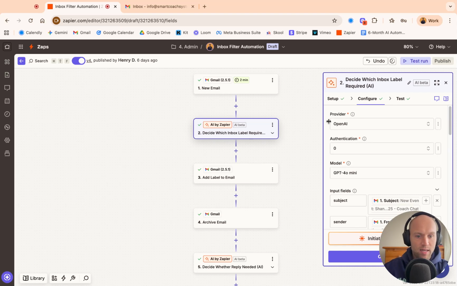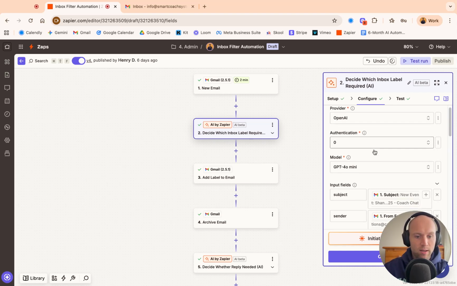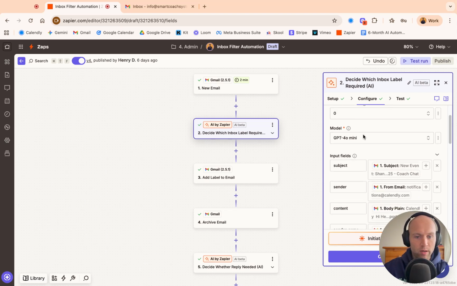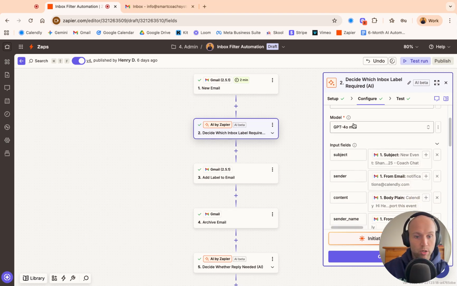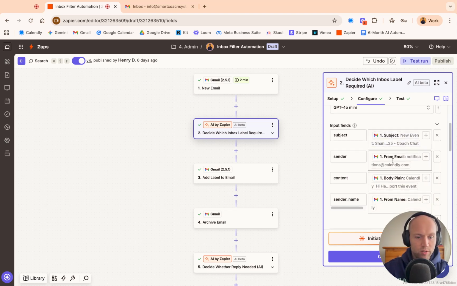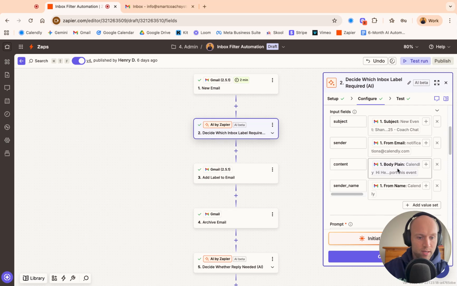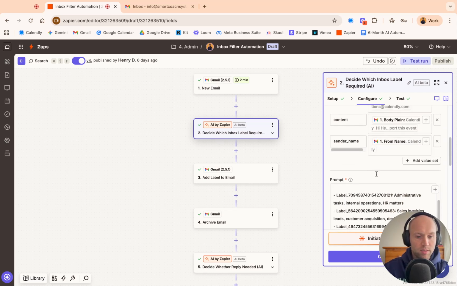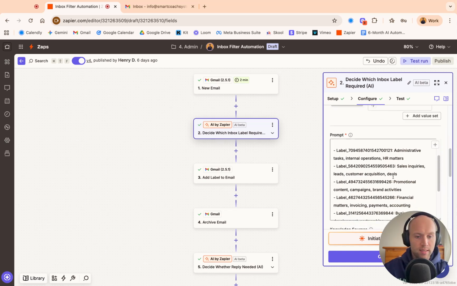AI then in Zapier, using ChatGPT, is going to filter and decide which inbox label this is going to require. So it's going to categorize it based on the content of the email. So we're going to basically pull across what the subject is, who the sender is, where it's come from, the content of the main body, the body plain text, and the sender name. And the prompt that I've used is this one.